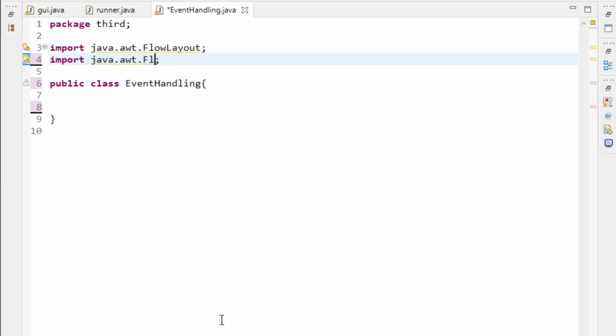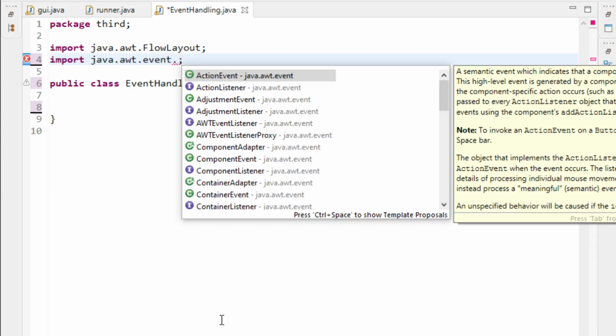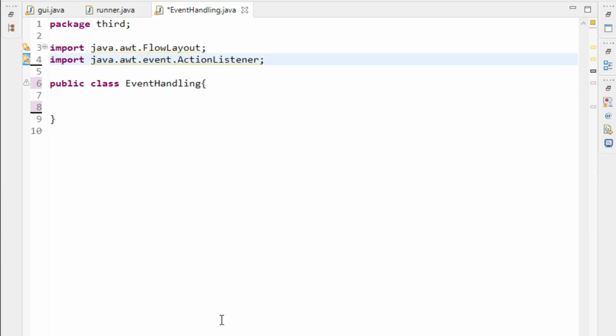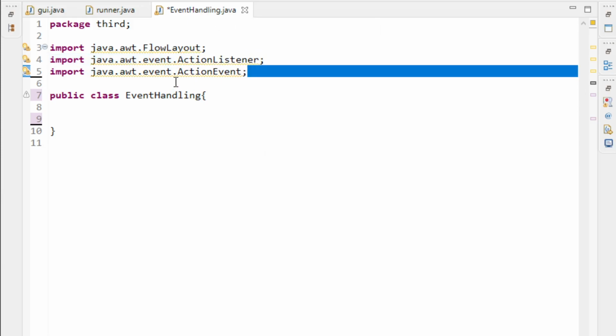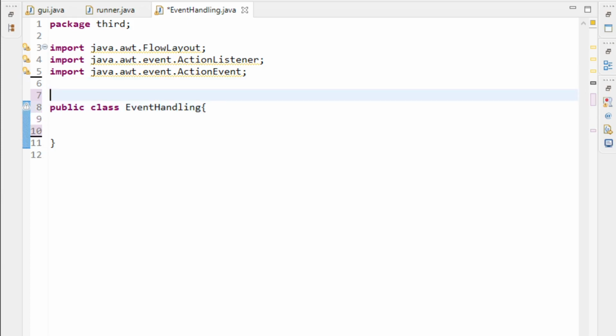And the second one we need is java.awt.event.ActionListener. And the third one we need is ActionEvent. This ActionListener here catches all these mouse movements, clicks and stuff, and the ActionEvent allows us to handle those events which we just talked about.